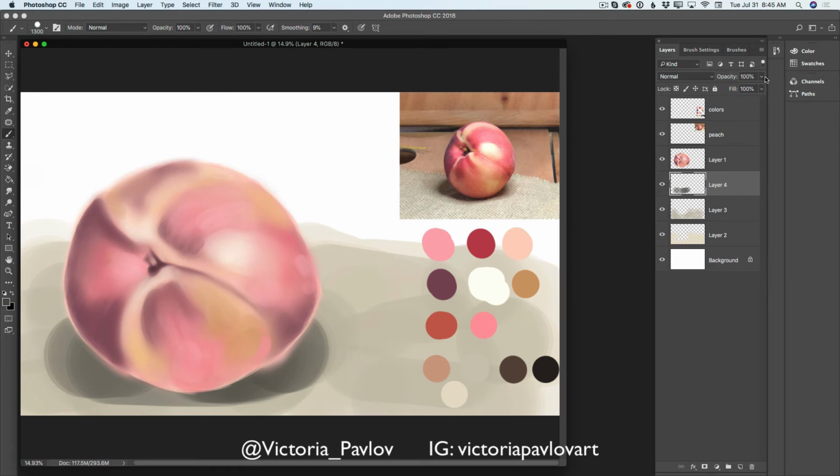If I would like, I can bring down opacity of this layer just slightly, just like that. And I will create a new empty layer, bring size of my brush down, just like that, and I will fix my shadow, because directly under my peach will be the darker shade of gray color, so the darkest part of peach shadow, so just like that.